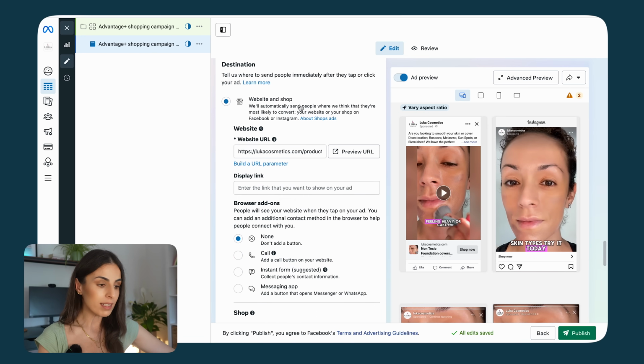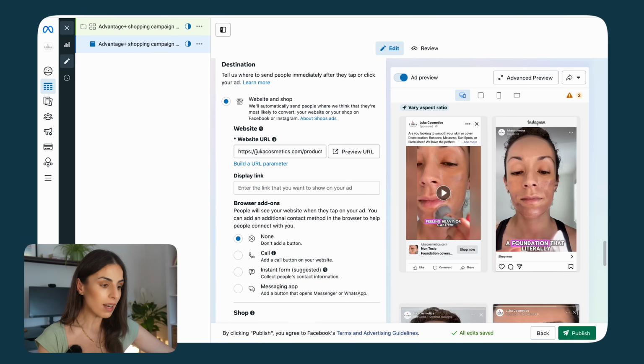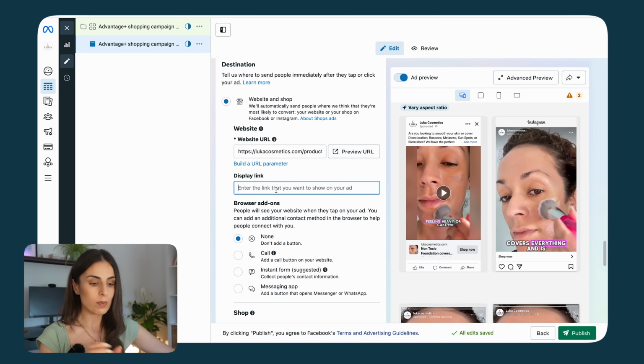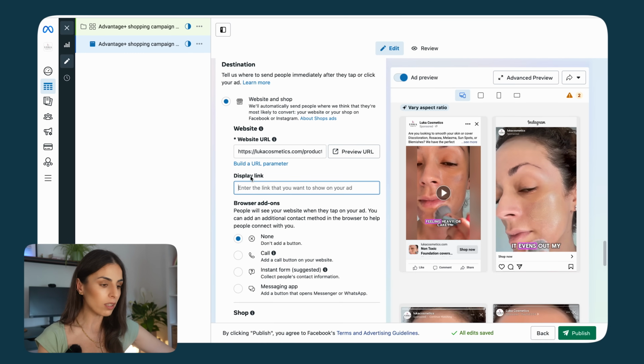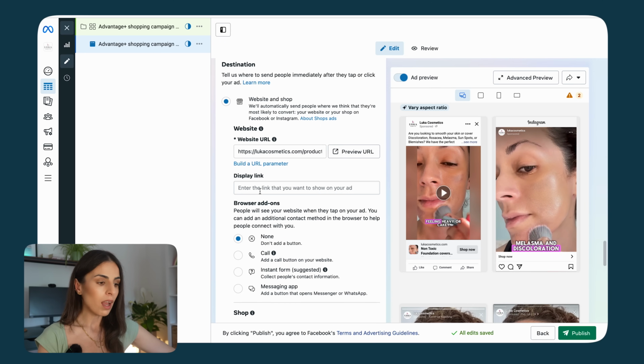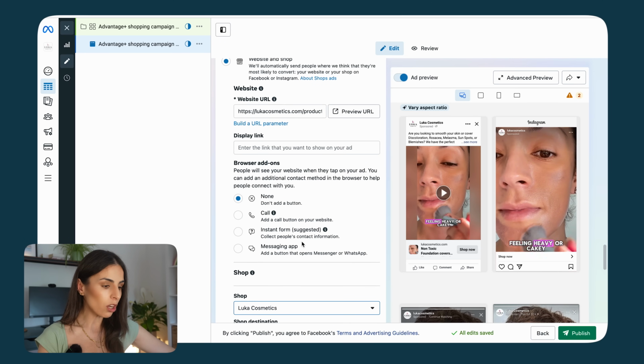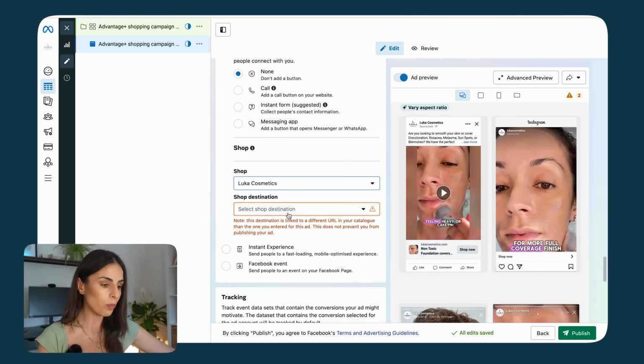And finally, you have the destination, so the website URL. And you can even change the display link. Instead of displaying the full link, you can just display something else. I'm not going to add any browser add-ons. And in here, I will select my shop product.